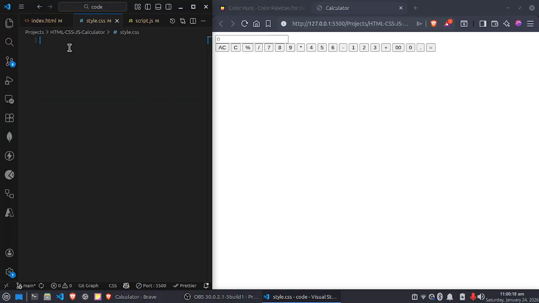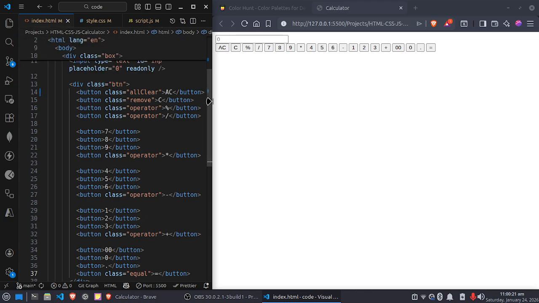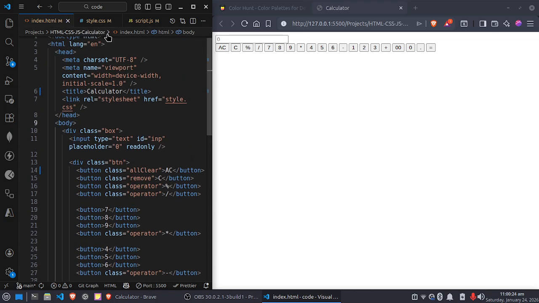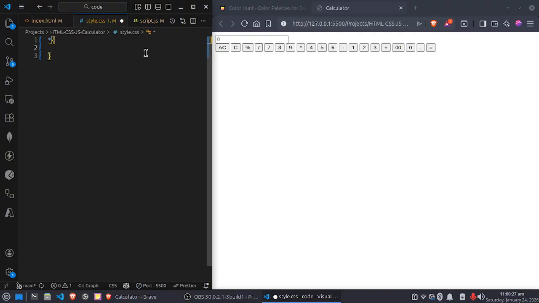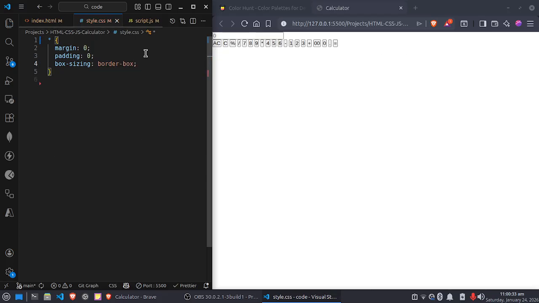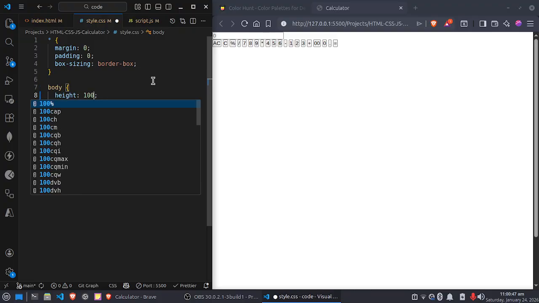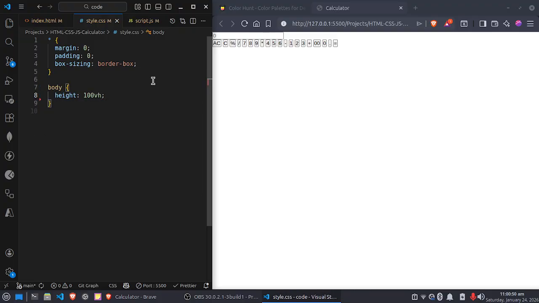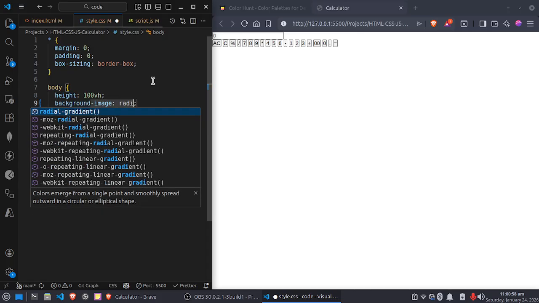I have split the screen so now you will see the live updates. First reset the CSS with margin 0, padding 0, box-sizing border-box. This removes the default CSS from this file. Now let's apply the CSS on the body, and height is 100%, let's say 100vh. Background image, because I'm giving a radial gradient color.